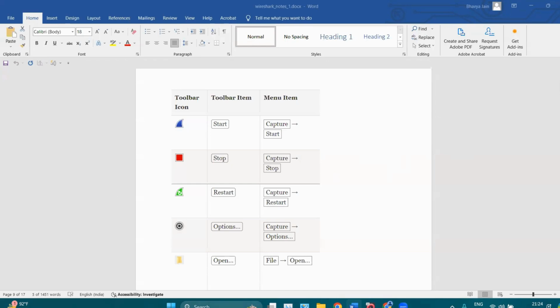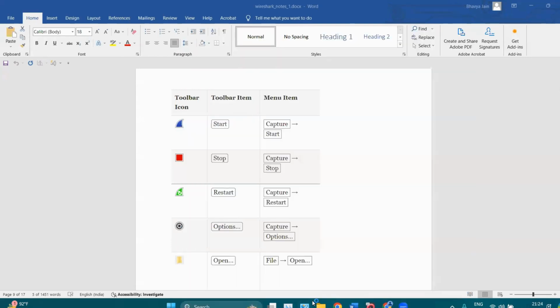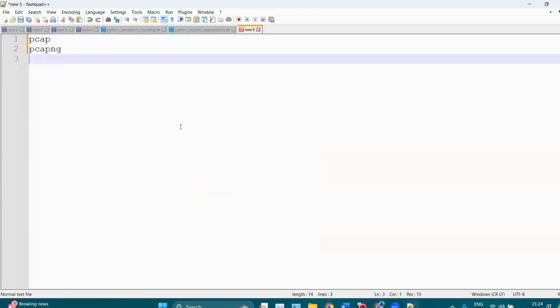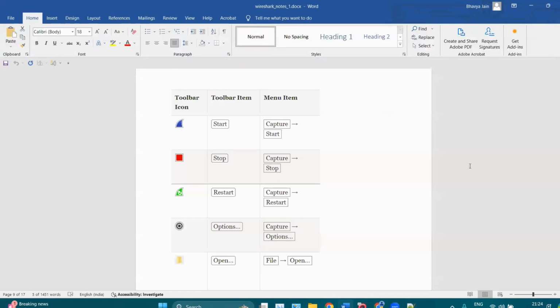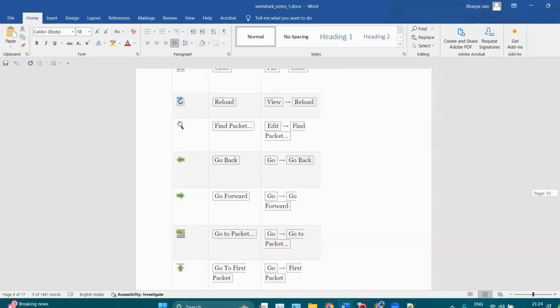Let me show you. So we have this pcap and pcap.ng. Pcap.ng is more advanced than pcap. Whenever you want to save your file in a more detailed manner, you can use pcap.ng. Otherwise, you can also use pcap. By default, Wireshark saves your file in the pcap format. Then we have the options, where you can change some interface options and automate Wireshark. We can open any file, close any file, and save as. These are common options.